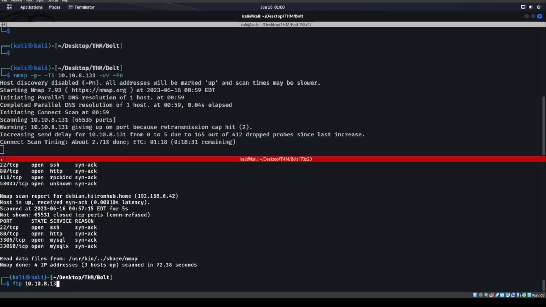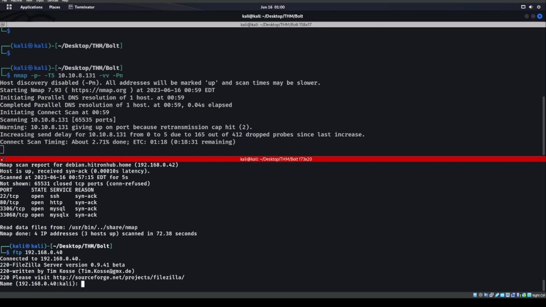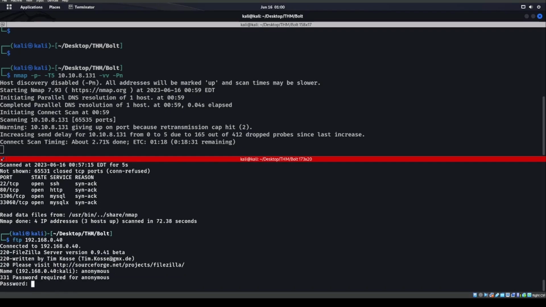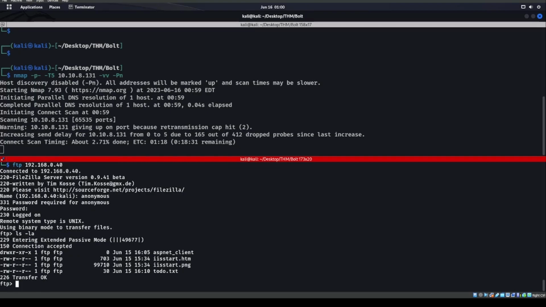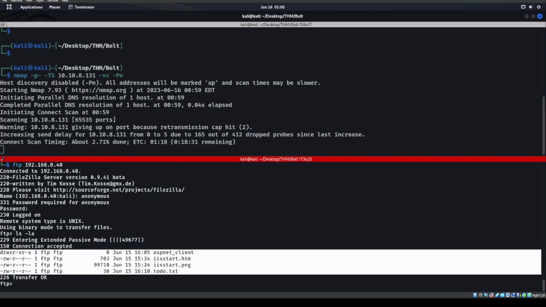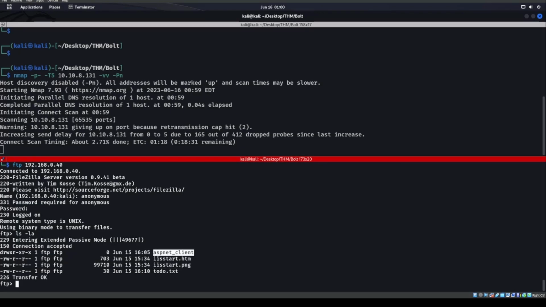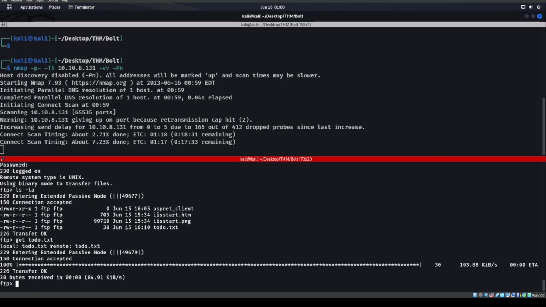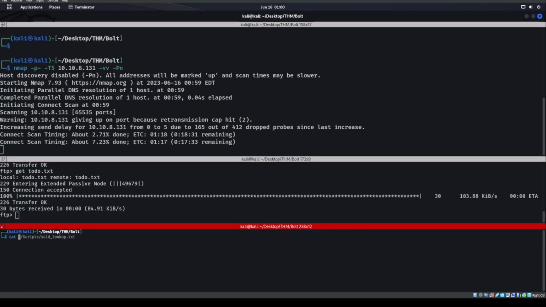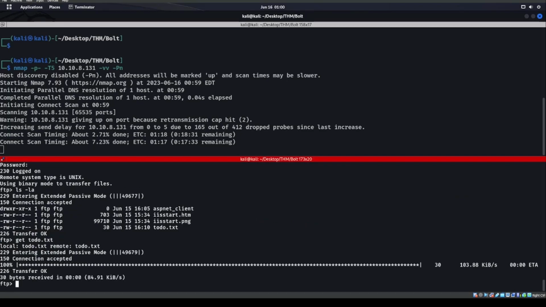Let's try to FTP into that Windows machine first. 192.168.0.40. We'll try anonymous login. And that does work. All right, cool. So we're in. And it looks like we're in the web server, right? We see an IIS start. We see ASP.NET client. And then we have this to-do.txt. Let's go and grab that to-do.txt and see what that says. Okay, install web server services. Okay, whatever. But we find that.